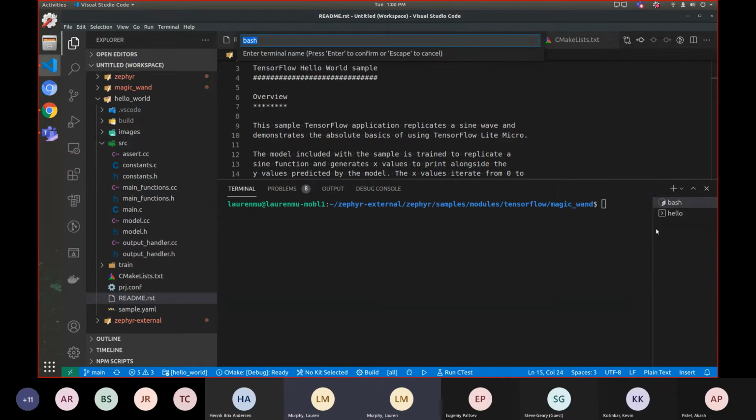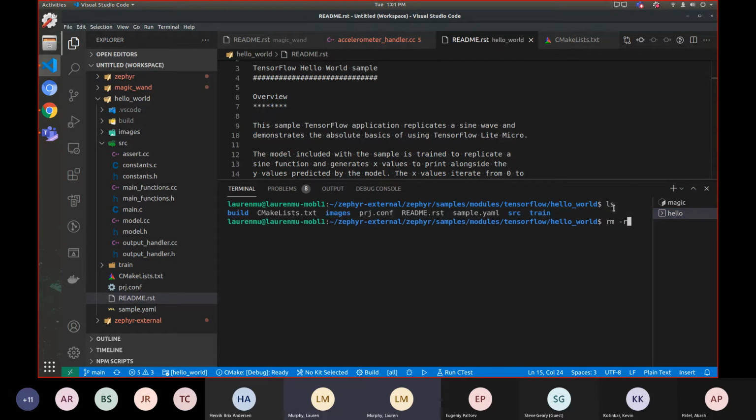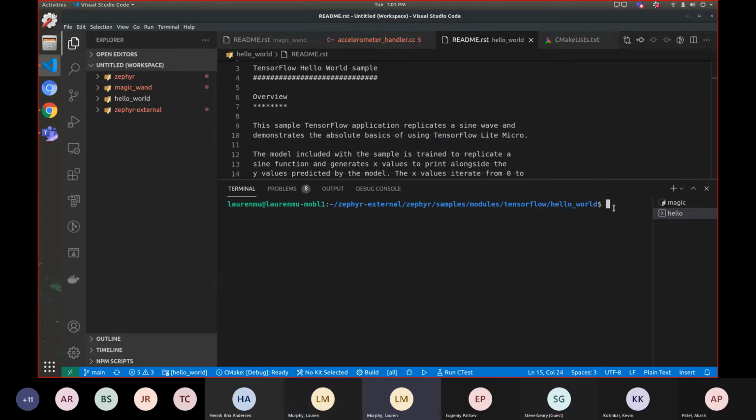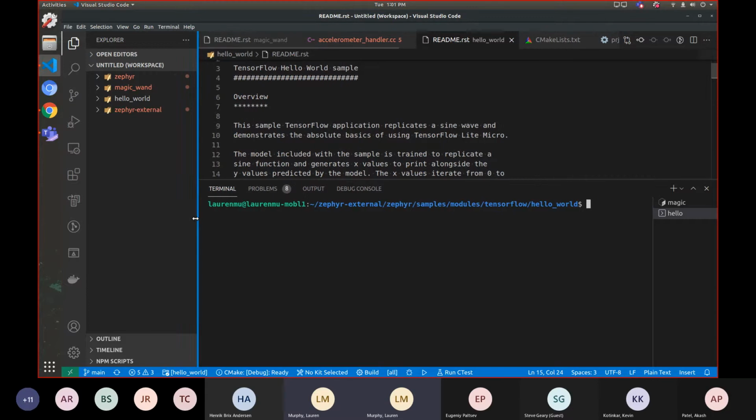That's really strange how it has a different icon, and we'll call it magic. So here we are in Hello World. You can see we have a build folder here. I'm going to delete that so that we can start from scratch. A lot of the times it is a good idea to start from scratch when you're rebuilding, if you can do that.